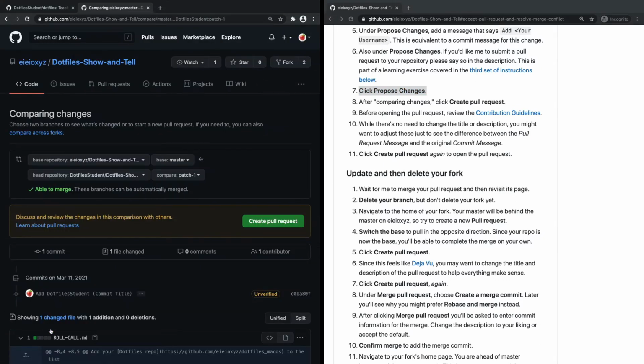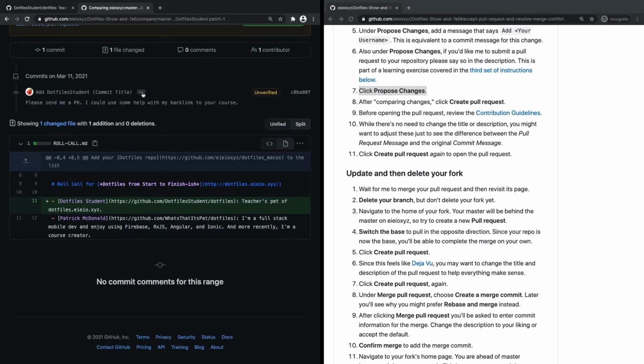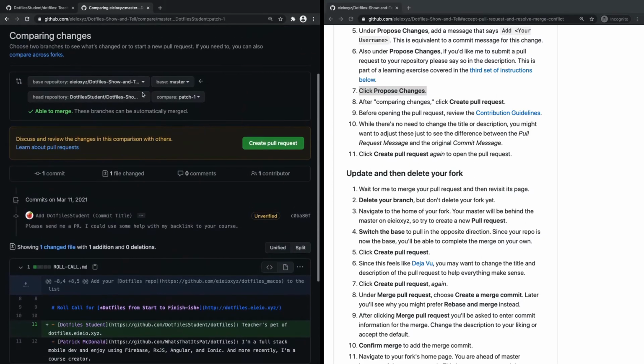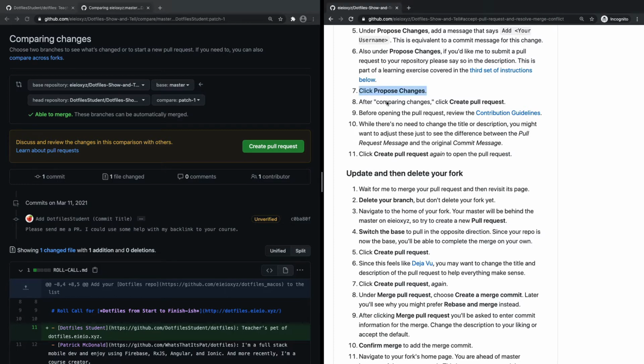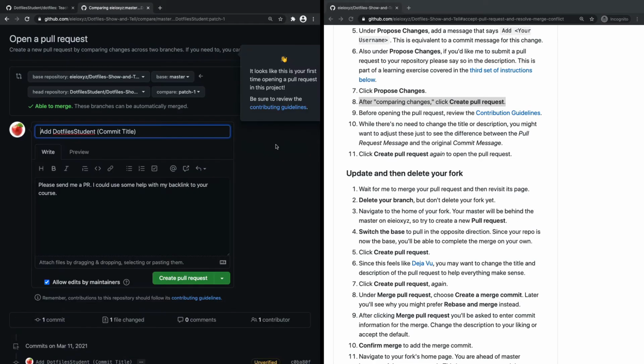That puts us on a comparing changes page, and if we scroll down to the bottom, we can see our commit. We can click this to see the description of the commit. Let's scroll back up here, and the next step at the right is after comparing changes, click pull request. But before that, take a little time to try to understand these drop-downs here. At the top, we have the base repository, which is my repository. And at the bottom is the head repository. This is your fork, and in the process of creating this fork, it automatically created a branch called patch 1. And then we have this arrow icon, which just means that we're going to be taking your changes and putting them into my repository. Let's go ahead and click pull request.